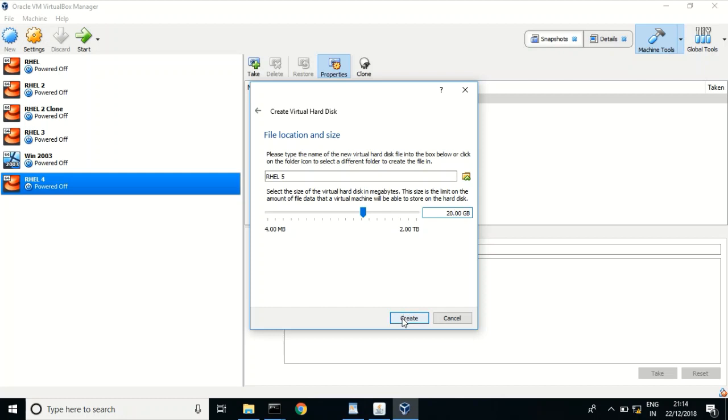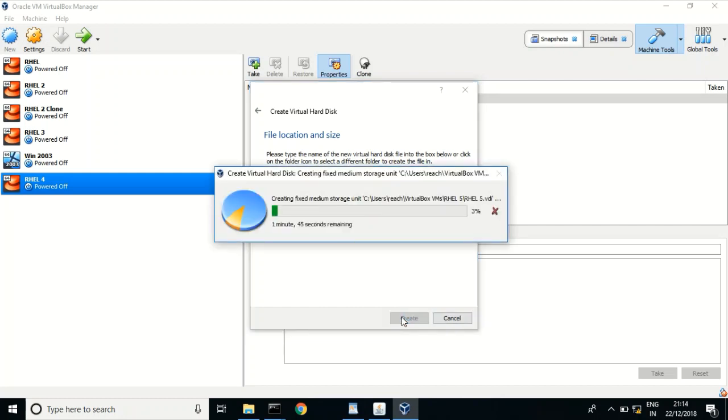Generally, creating the hard disk will take around maybe 15 minutes, or sometimes, depending on the laptop performance, it may take 30 minutes as well. So let me click on create. If it takes a long time, I may cut this waste of time.